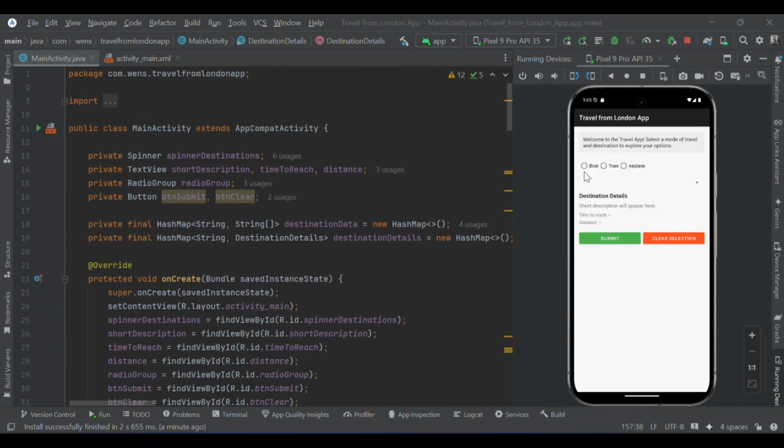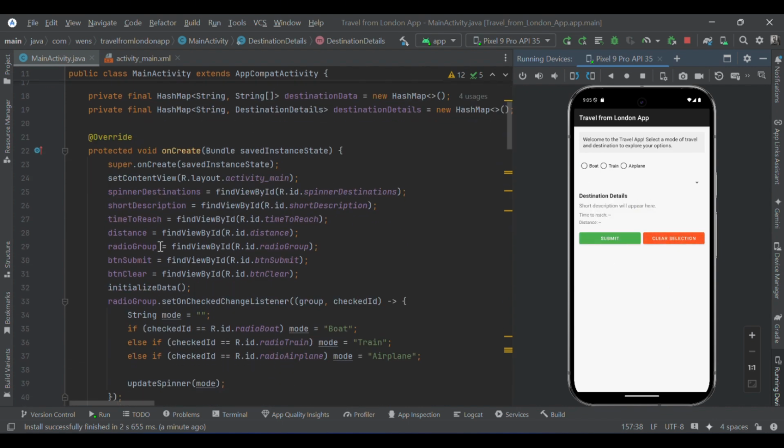Next is the travel app from London, where we have options for the mode of transport. If we select the mode of transport as boat, it gives us a spinner. In this, we have an option to select the destination. Once we select the destination, it gives us a short description about the destination, the time to reach, and the distance to reach, and we have a clear selection button as well. So let's move on to the code.